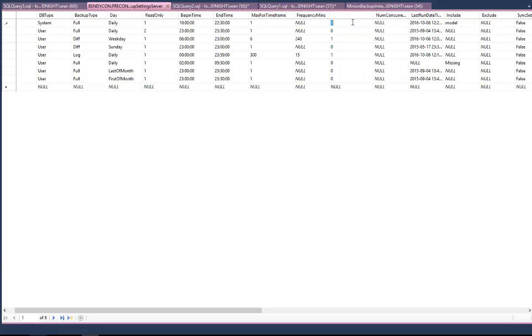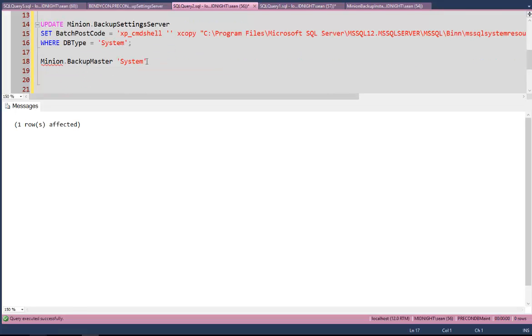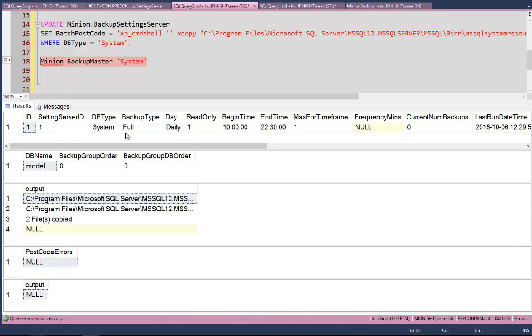Let me expand that for you, which is how many backups we've taken so far today, back down to 0, and then just so that this moves along really fast, I'm only going to do the model database because this is a test, right? Okay, so with that, all I have to do is call Minion Backup Master and pass it in system. There we go. It backed up the model database, and I can see that I got my 2 file copies.